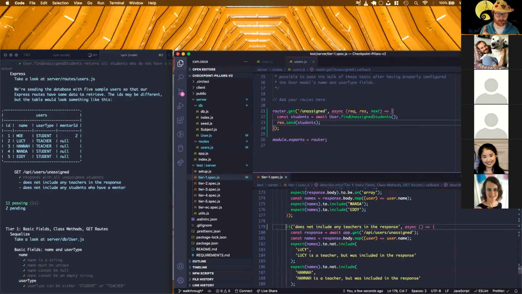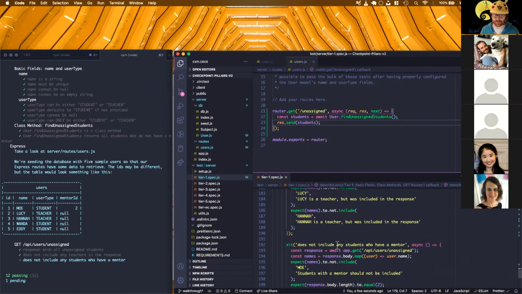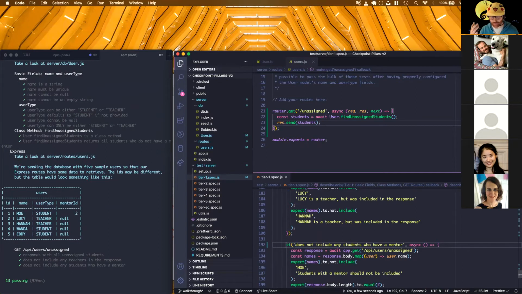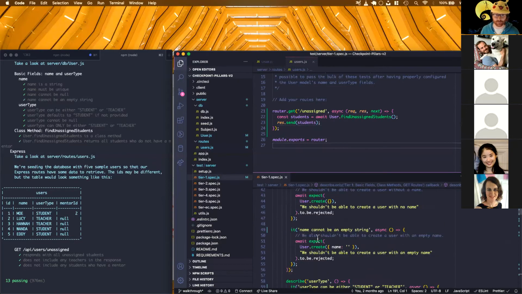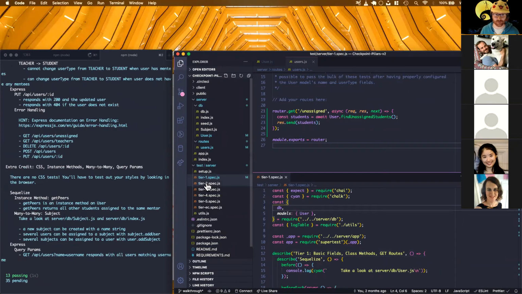And you know what? If we've done our class method find unassigned students correctly, these other tests should pass as well. So we don't want to reinvent the wheel. We don't want to go and re-implement that where clause if we don't have to. We've already done that once. I think this wraps up tier 1. I'm going to get rid of my .only and start running tier 2.